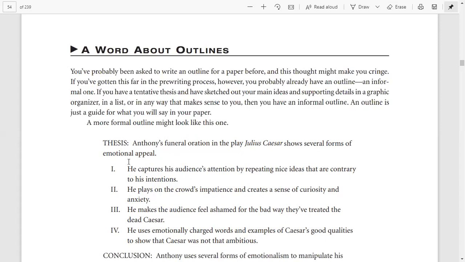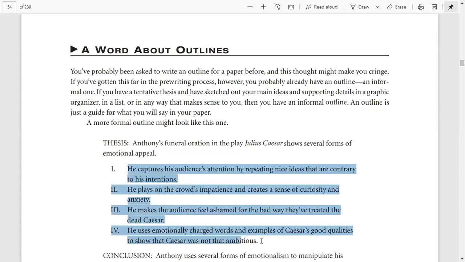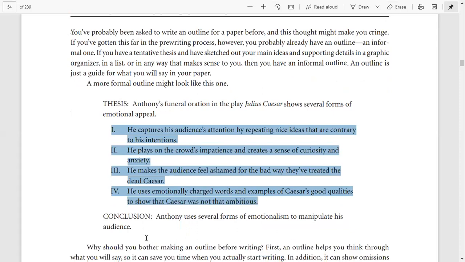Then we have four main points, and we will discuss these main points and support them with supporting details next in the lecture. This is a kind of formal outline. Then you also have a conclusion, right? The conclusion is: Anthony uses several forms of emotionalism to manipulate his audience. So this is a complete formal outline.